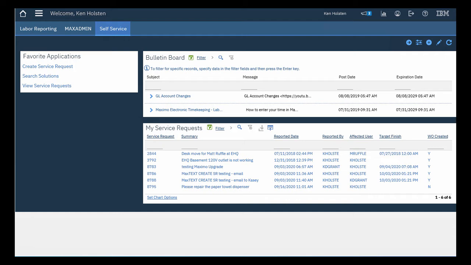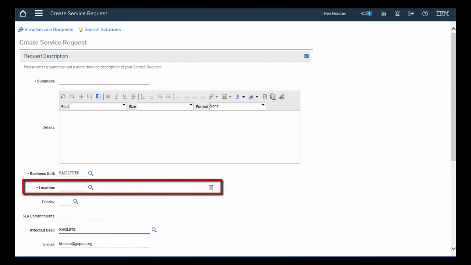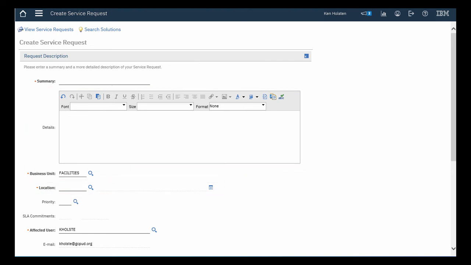To create a service request, I just click on the Create Service Request link, and it takes me to the Create Service Request application. The Create Service Request application is pretty simple. I just need to add a summary and some details, designate a location where the work is to be performed, and submit it.